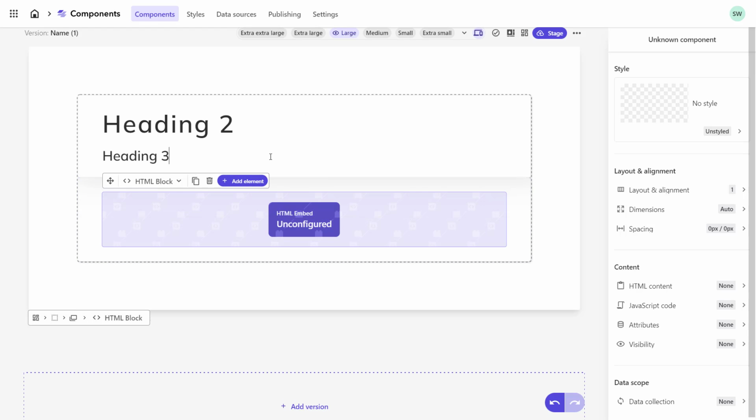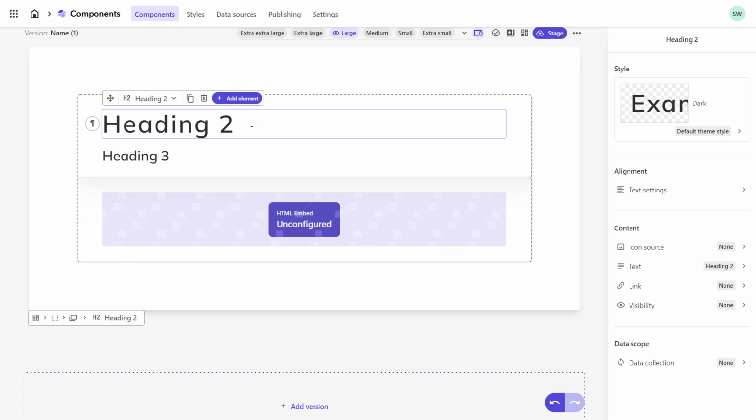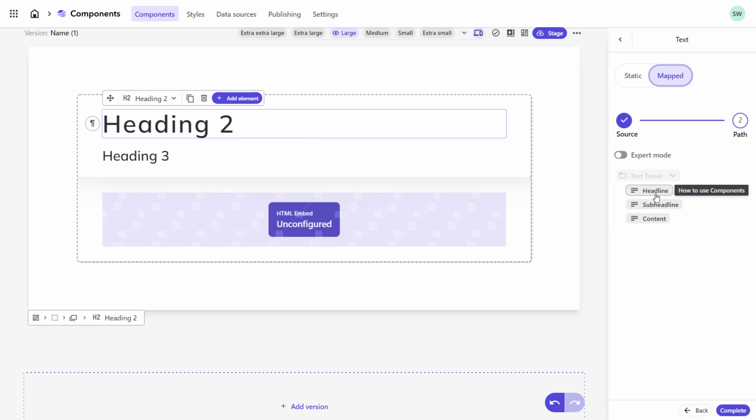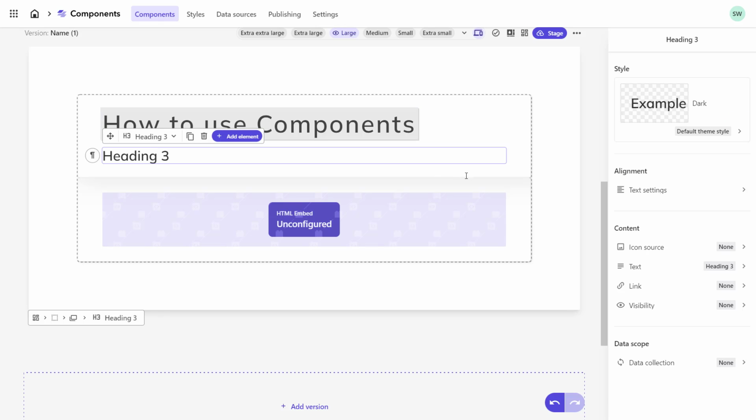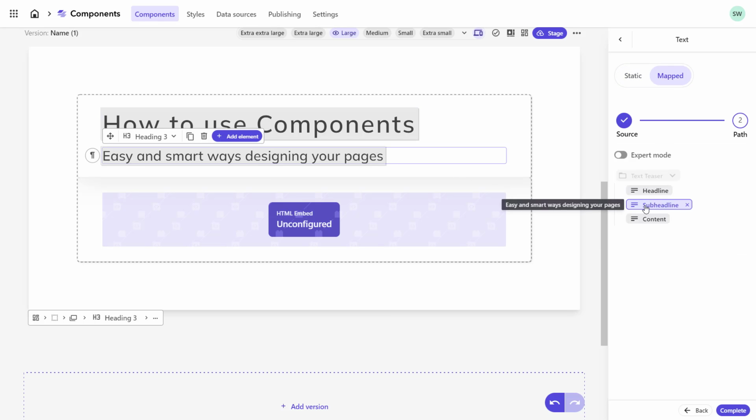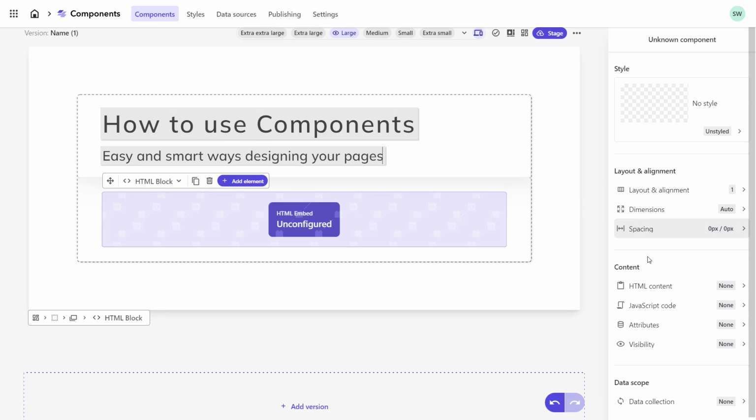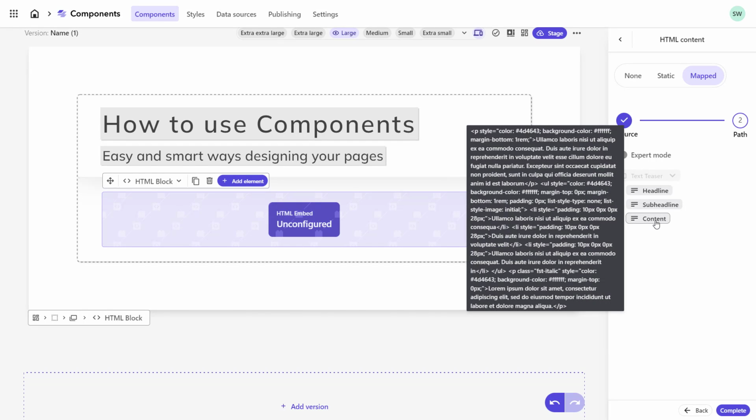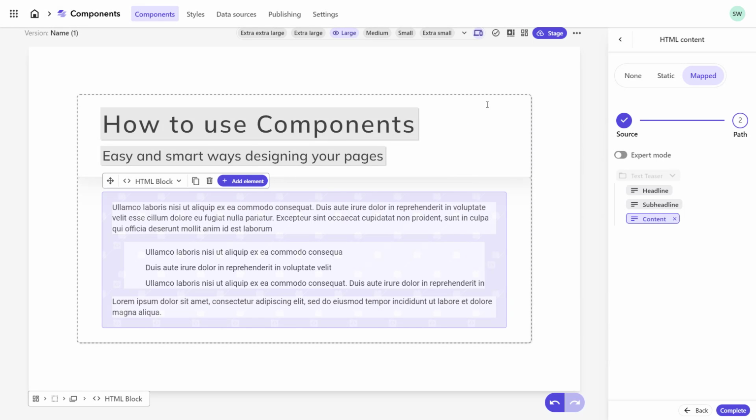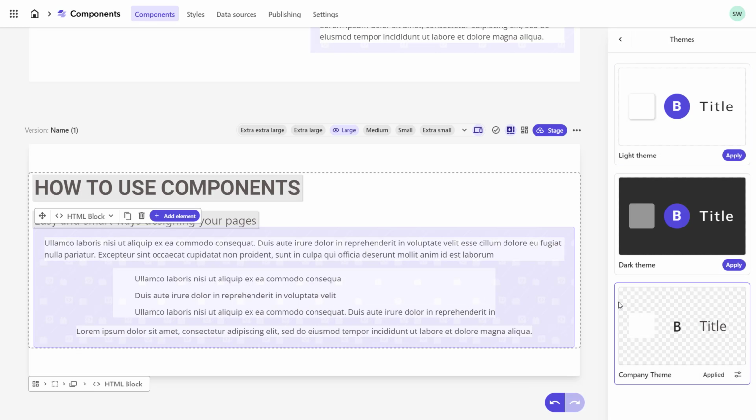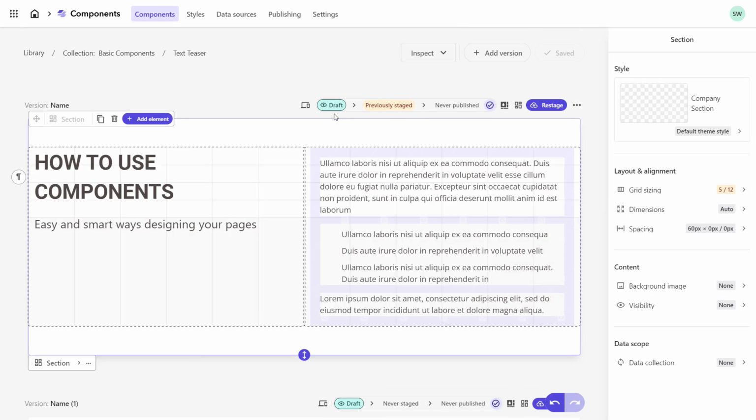Next, I need to map my template to the text elements. For headline 2, I use the headline field again. Notice that I do not have to specify the template again, as this is set with my first version already. For headline 3, I map the subheadline. And for my mobile version HTML block, I map the content field. Now I apply the right theme again, which is my company theme. I need to tell components what version should be used when.